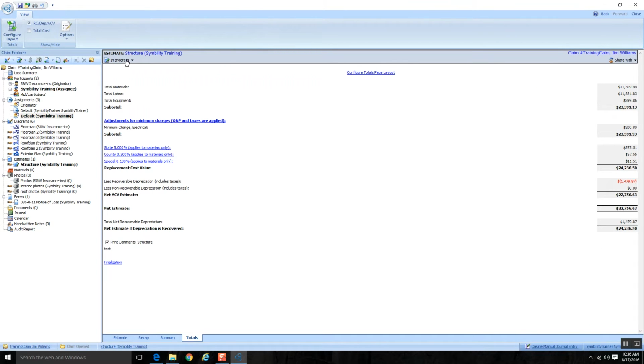You'll see in progress up here. You'll need to mark your estimate status, most likely ready for review, depending on your company. Maybe you use completed. Again, very dependent on workflow, but the estimate status is important. So you'd mark your estimate status, let's say ready for review. Then the very next step to finalize a claim, this is something everyone will have to do.